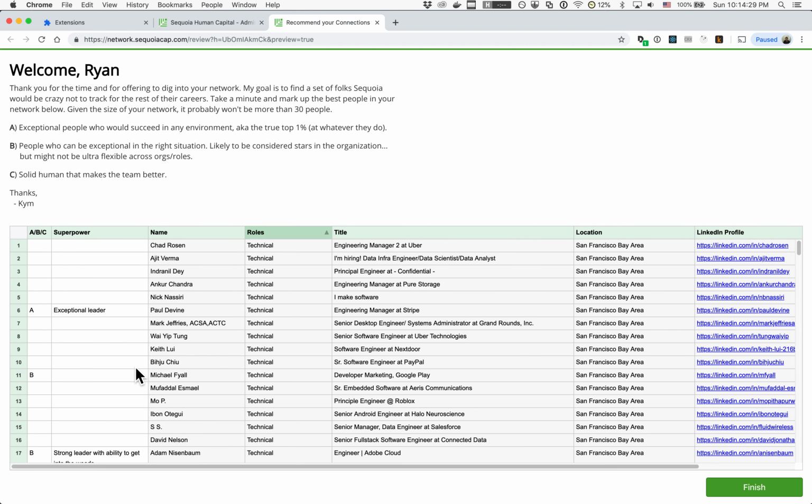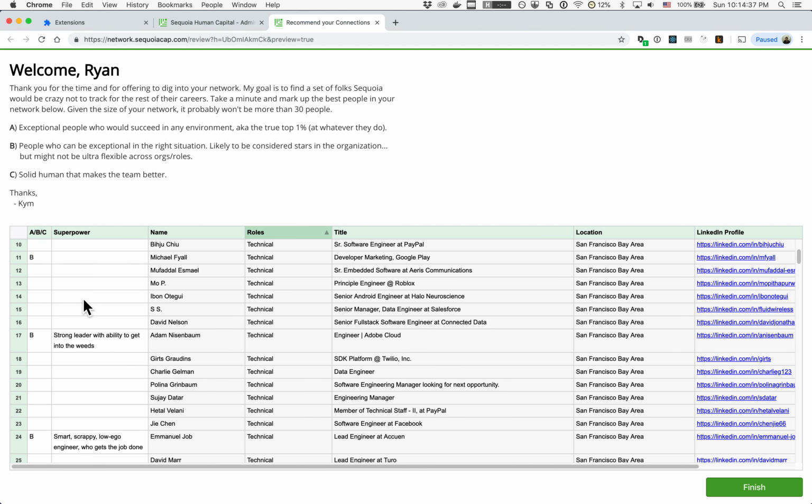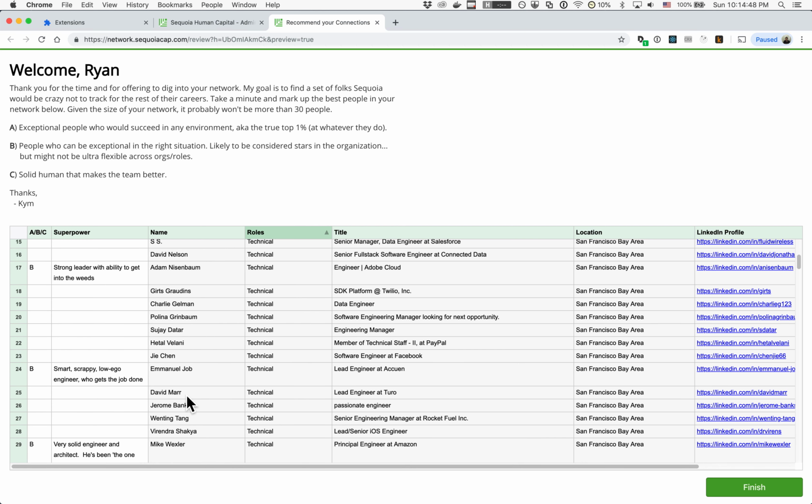But we're basically asking Ryan, just take a moment and fill out this ABC column and this superpower column, and let us know about the people that you've worked with in the past that are just total rock stars, folks that Sequoia would be remiss not to be paying attention to.